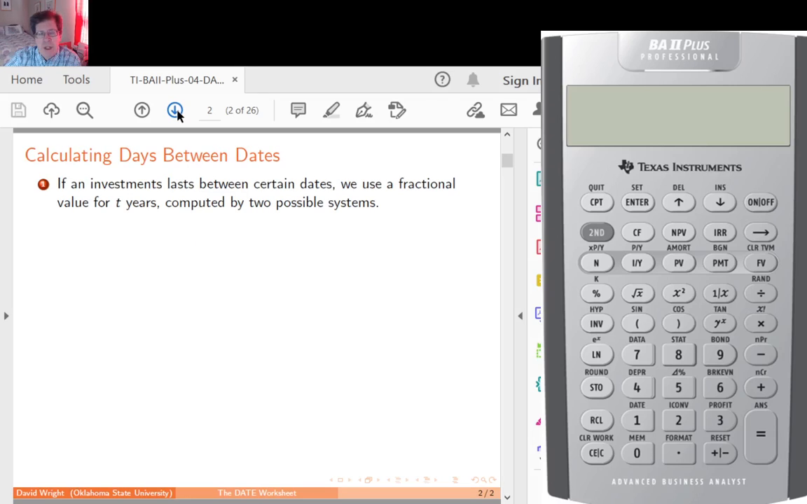If we have to calculate a time between irregular dates, we want to come up with a fractional value for the number of years between the two dates. And there are two systems. One's the actual calendar time, so you count the number of days and you just divide by 365, which is an approximation of a year. So you take the number of days, count them exactly, and divide by 365, and that's the fraction that you use for number of years.